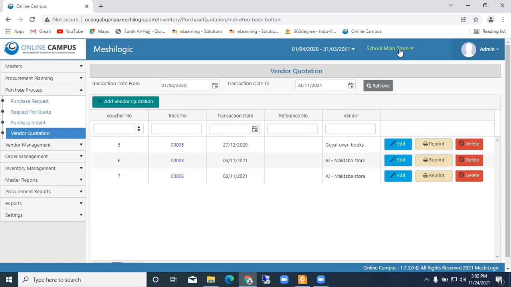Request for quotation that has the list of items, so what you're going to purchase and the detailed specification, so that anybody who wants to quote has to quote as per the request from the school.